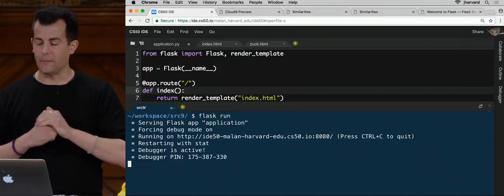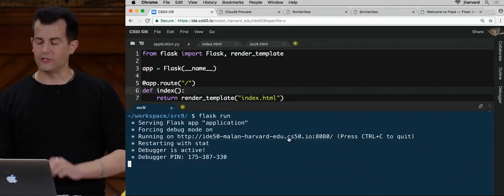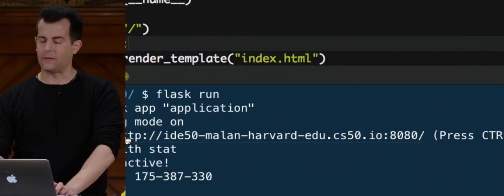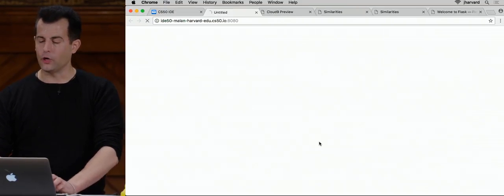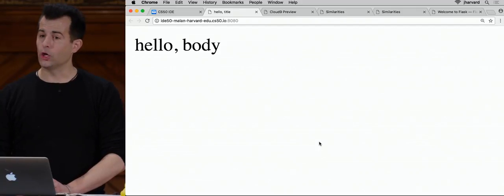Debugger is active. We'll see what that means sometime. And now here's the URL. It's really ugly looking because I have a pretty long username here on Cloud9. But notice it's the port 8080 that's important. Let me go ahead and open that. And now I see hello body.